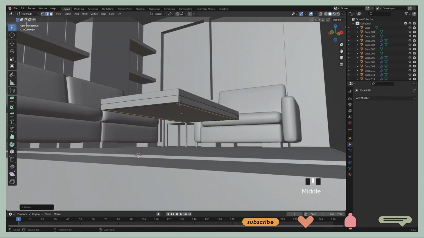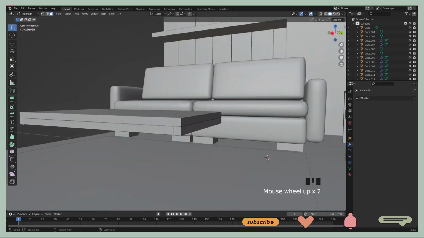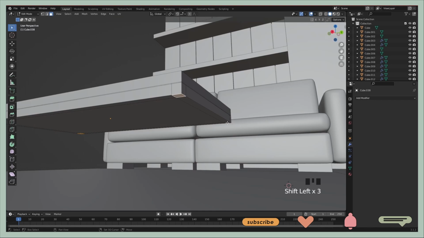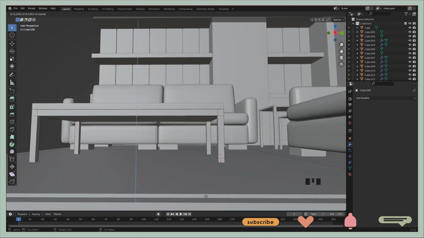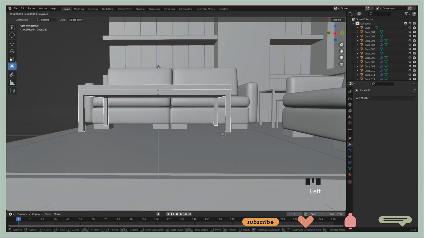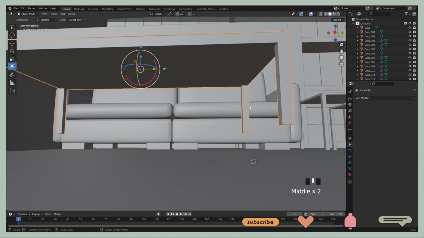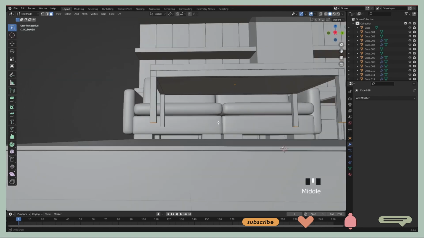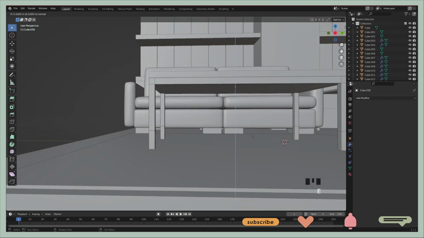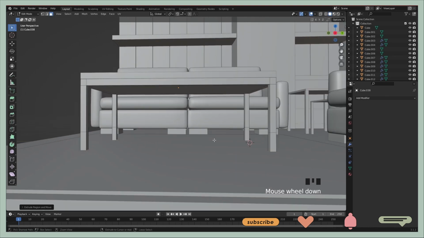Now select the 4 corners. Press E and extrude downwards. Extrude again. Select a loop cut and move it down.